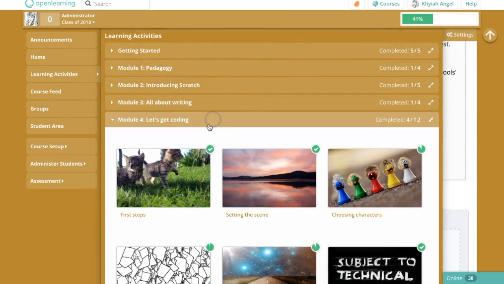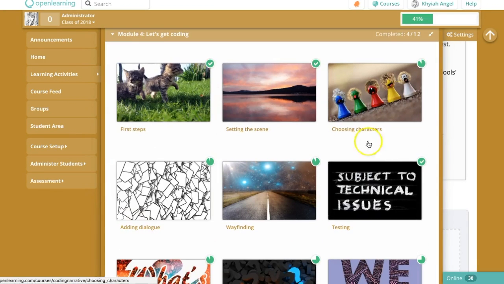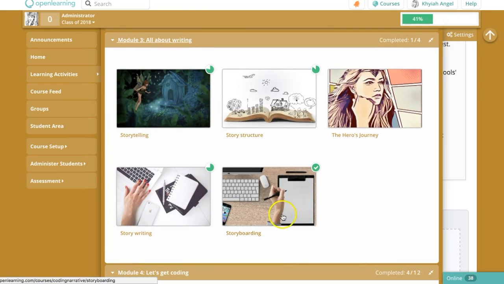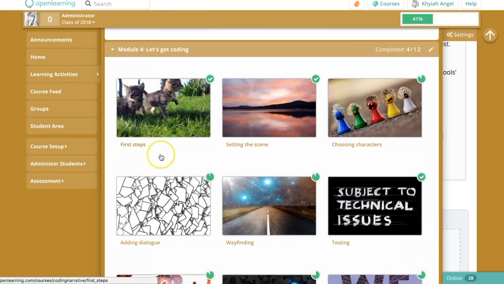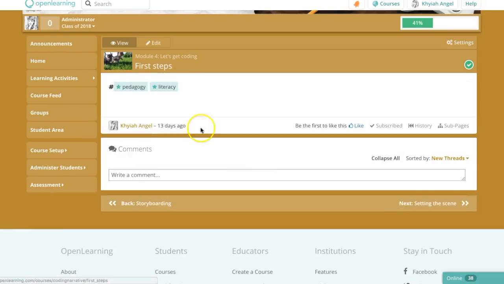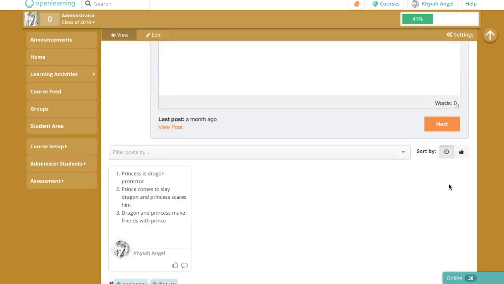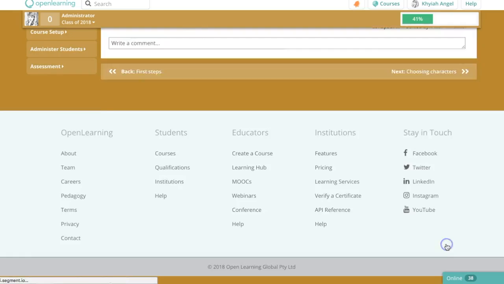So then Module 4 is all about the coding. So this is where we go through and build our narrative step by step. In the writing module, you will have created a storyboard. You will have written your story. We've learned about story structure and storytelling. And the coding one we go through step by step based on the narrative exercises that we did in the previous module. So in that sense, it's good to go through in a linear way. So we go through the very first thing that you need to do, working from the storyboard, and to setting the scene.